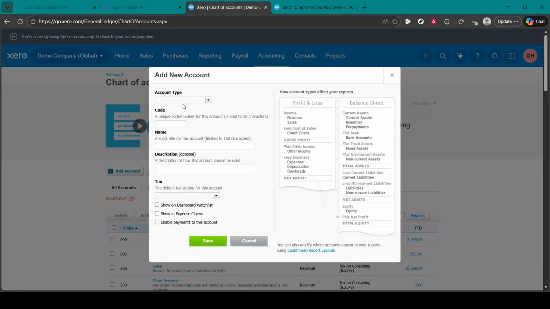You'll begin by choosing the appropriate account type, such as asset, liability, equity, revenue, or expense. Picking the correct type is important because it determines where the account appears in your reports and how balances behave.